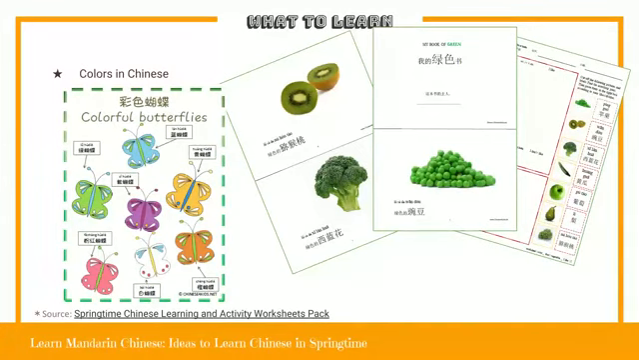So they can cut off the colors and the names, the Chinese names, and sort them into different categories based on their likes. If they like this fruit or vegetable, or if they don't like them. This is a very, very fun activity. All my students love that.